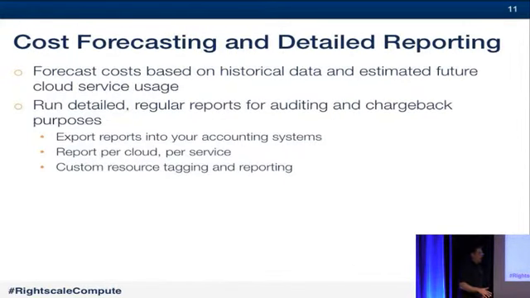And then the last value proposition I want to talk about here is cost forecasting and detailed reporting. So you heard earlier about Plan for Cloud, a RightScale product that allows you to see where you're going with your cloud costs. You can forecast out based on historical data and based on estimated future usage of different services. You can compare different services and different options for you.